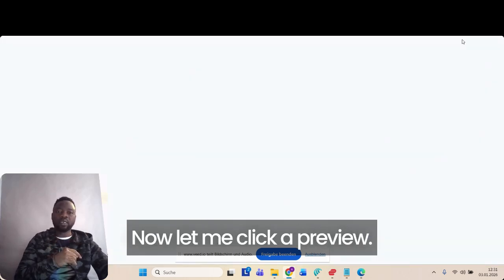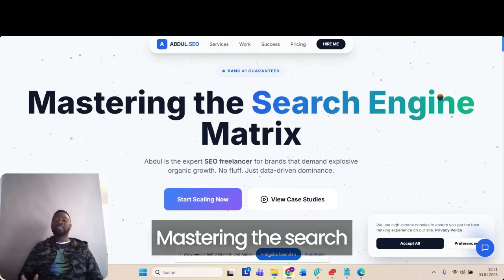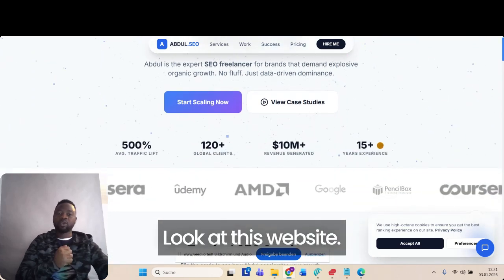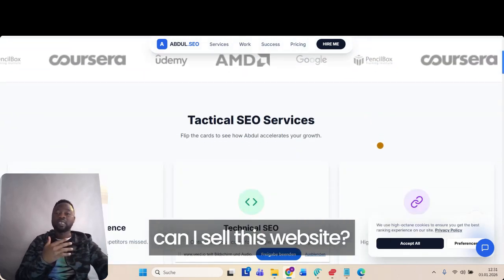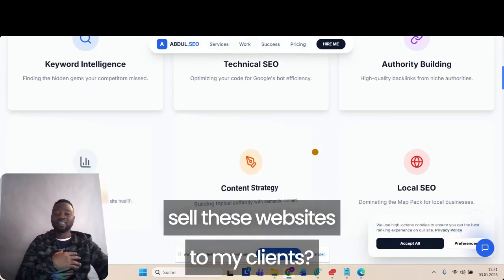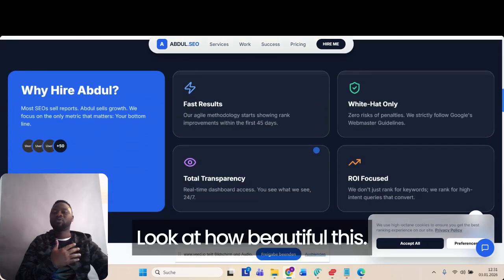Now let me click preview. Look at this, mastering the search engine metrics. Now let's scroll down. Look at this website. Somebody tell me, how much can I sell this website to my client? Look at how beautiful this is.